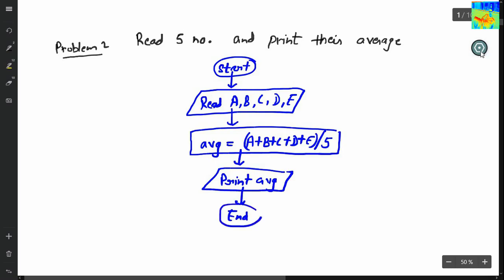So let us revise what we have done. The question was, we have to read 5 numbers and print their average. So I start my program. I read 5 numbers A, B, C, D, E, and then I calculate my average. Average is also a variable here that stores the value of the average. Then I print average. Then I end my program.